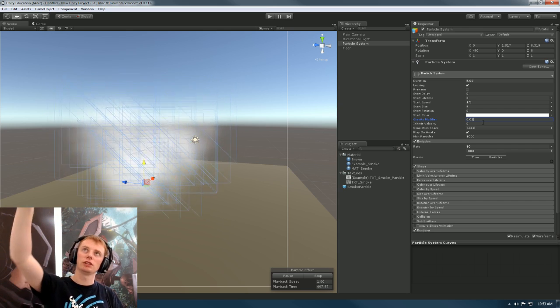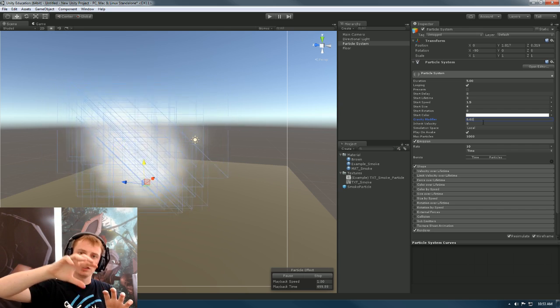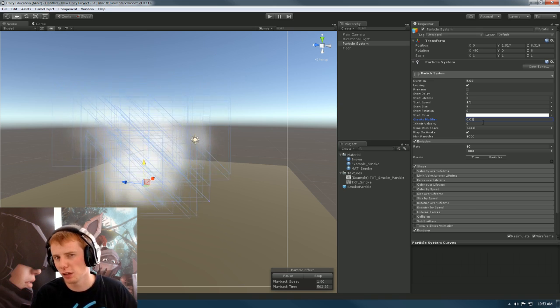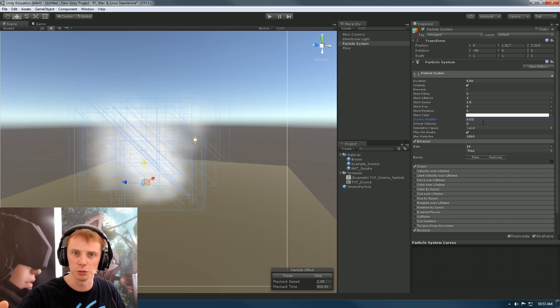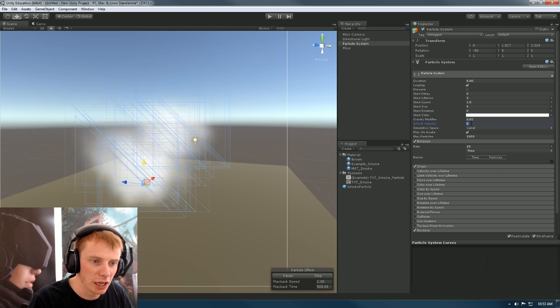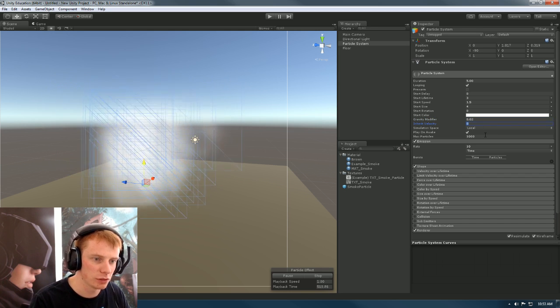It doesn't just infinitely go off in space. It kind of emits and then has some sort of volume, which technically in life it does. There's dust particles. It does flop down a little bit. And then we have inherent velocity.